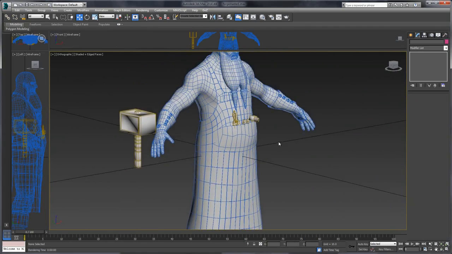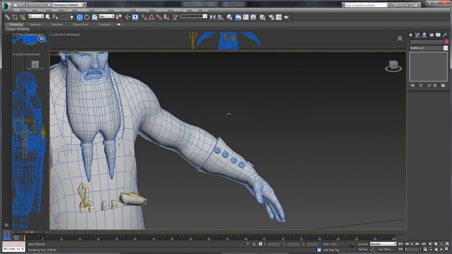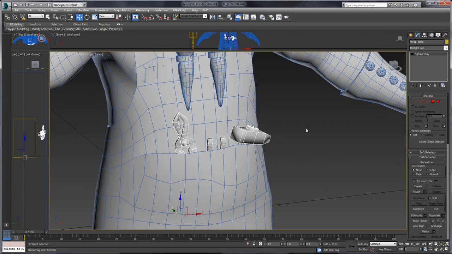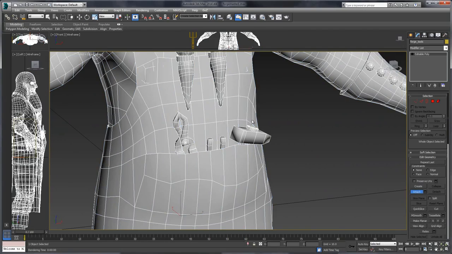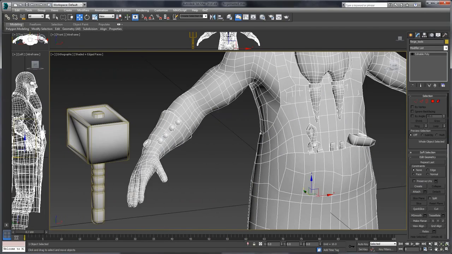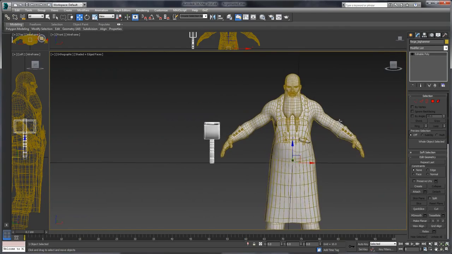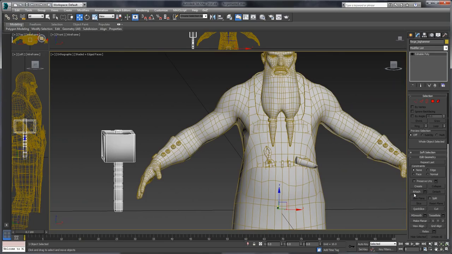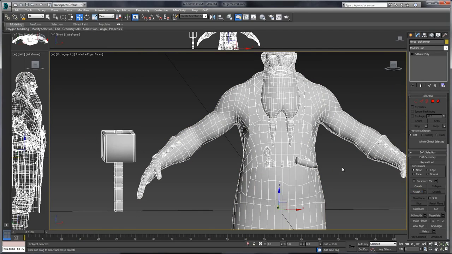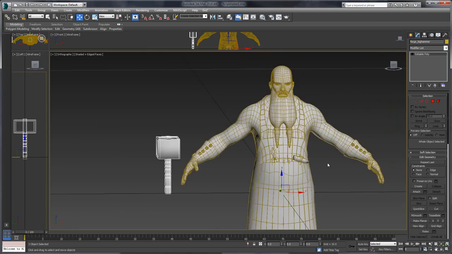So what do we do from here? Well, we're going to move on to textures. Let's just go ahead and attach these. And yeah, I'm not going to attach the hammer. I'd rather keep that as a separate object. But we might as well attach it for now. Nah, I'm going to keep that separate.